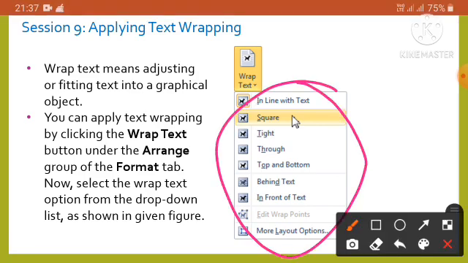Under the wrap text we will have all these options: inline with text, square, tight, through, top and bottom, behind text, in front of text and more layout options.